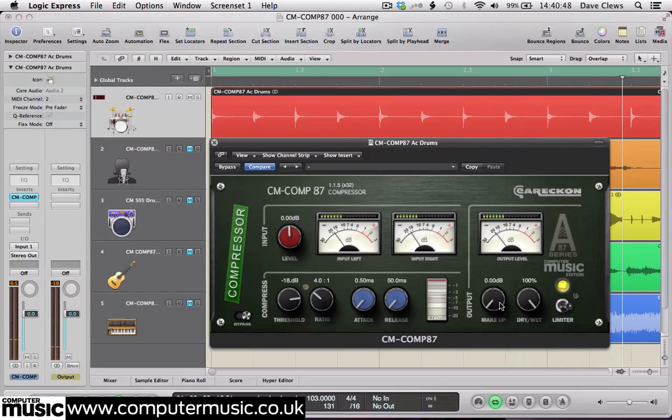Turn it up by the same amount as the maximum gain reduction shown on the meter, 8 dB in this case. Having the limiter switched in will ensure that the output never goes over 0 dB, but set the make-up control too high and the limiter will also have a squashing effect on the sound.